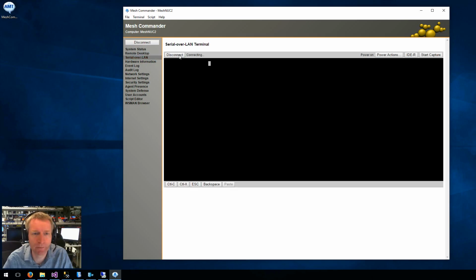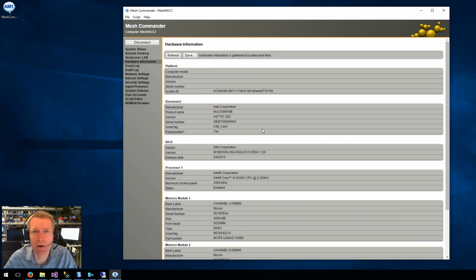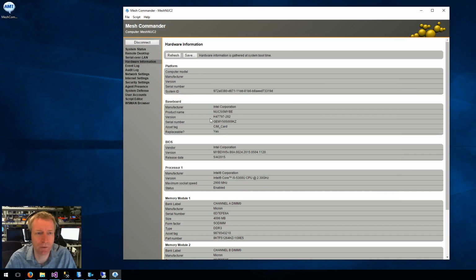Serial over LAN. This is the VT100 terminal. The serial over LAN feature has a virtual serial port inside, exposed to DOS, that's actually routed through AMT. And so if you have things going on here, you'll see that. Hardware information shows the hardware, memory, BIOS, board, and everything of the remote computer. You can click Save here and save that information as a JSON file if you want to.